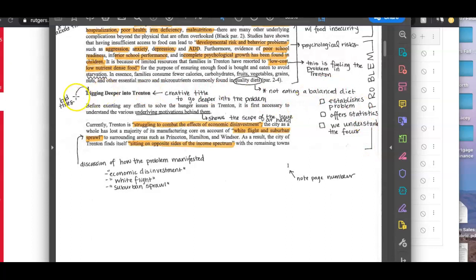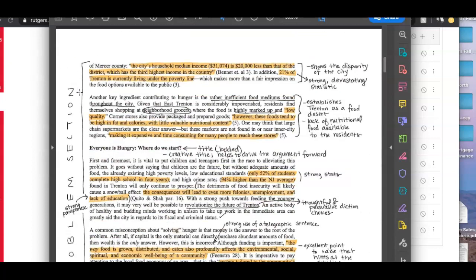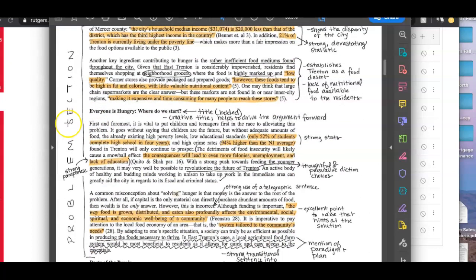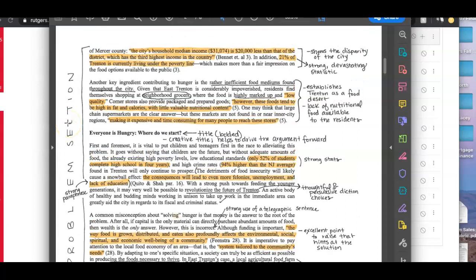So his problem is food insecurity in Trenton, New Jersey. He has a title, Digging Deeper into Trenton, and this has a lot of information specific to Trenton, New Jersey, which is great. He also has a lot of data points about America in general, which is great, but you'll see he even narrows it just to Mercer County since that's where Trenton is located.